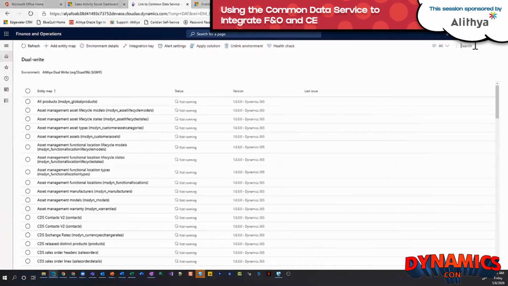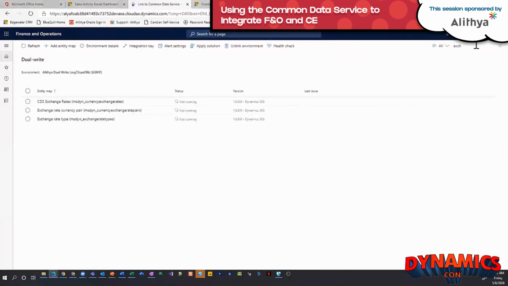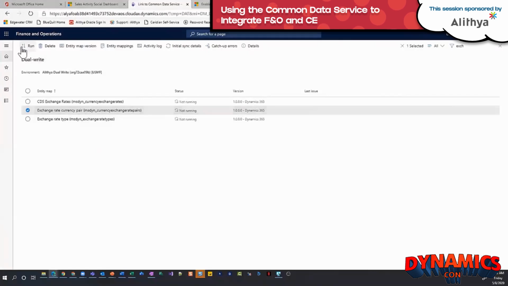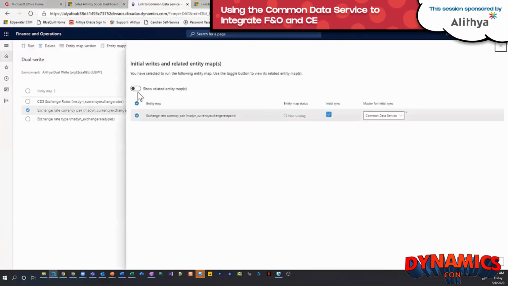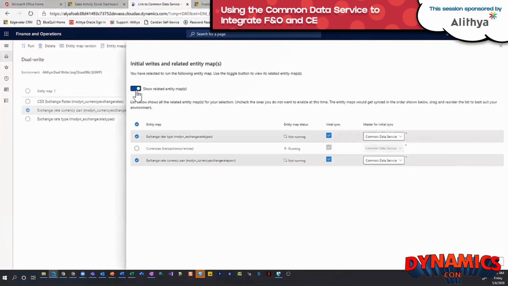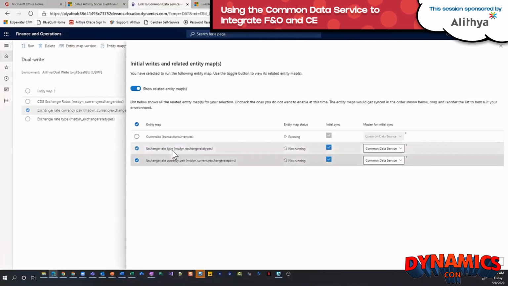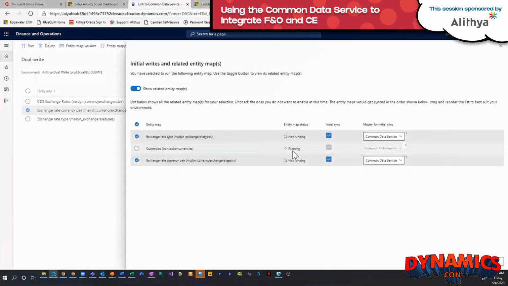Let's take a look at another one. You can run one map at a time. You can also run multiple maps at a time. And this is something that Microsoft's gotten really good at the past couple of releases, is associating these maps with their dependencies. So now when I go to select this exchange rate currency pair, I can look at the related entities. I can even drag and drop to reorder them, and I can run multiple maps at a time. I wouldn't recommend you run all 7,500 maps at once. Do them kind of in chunks.